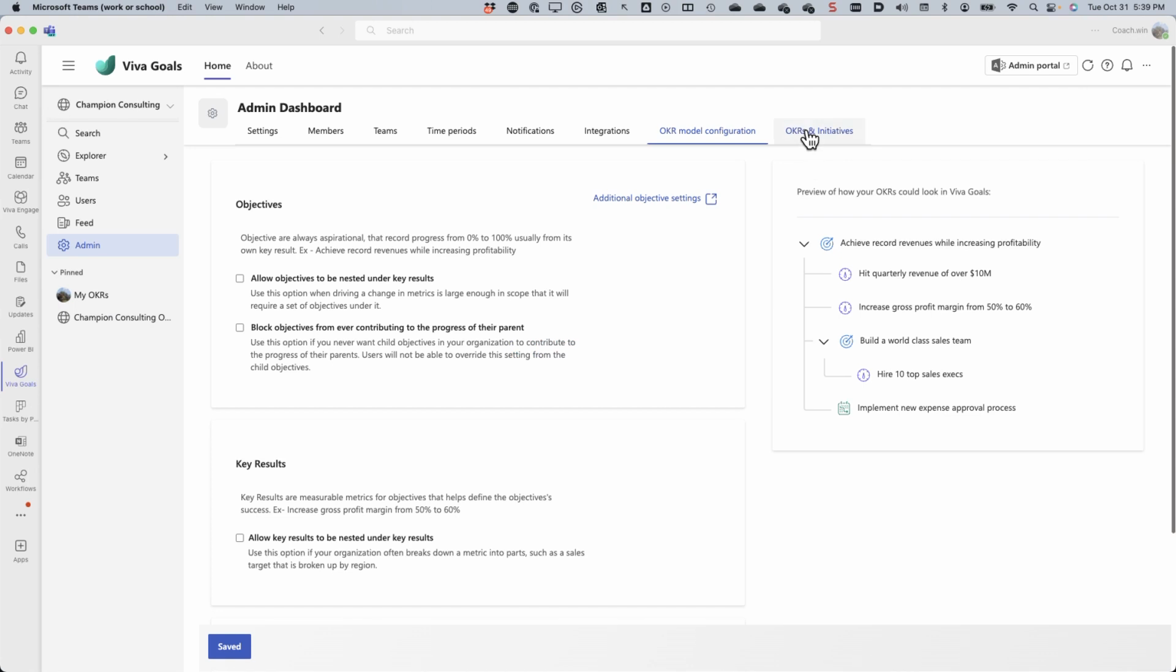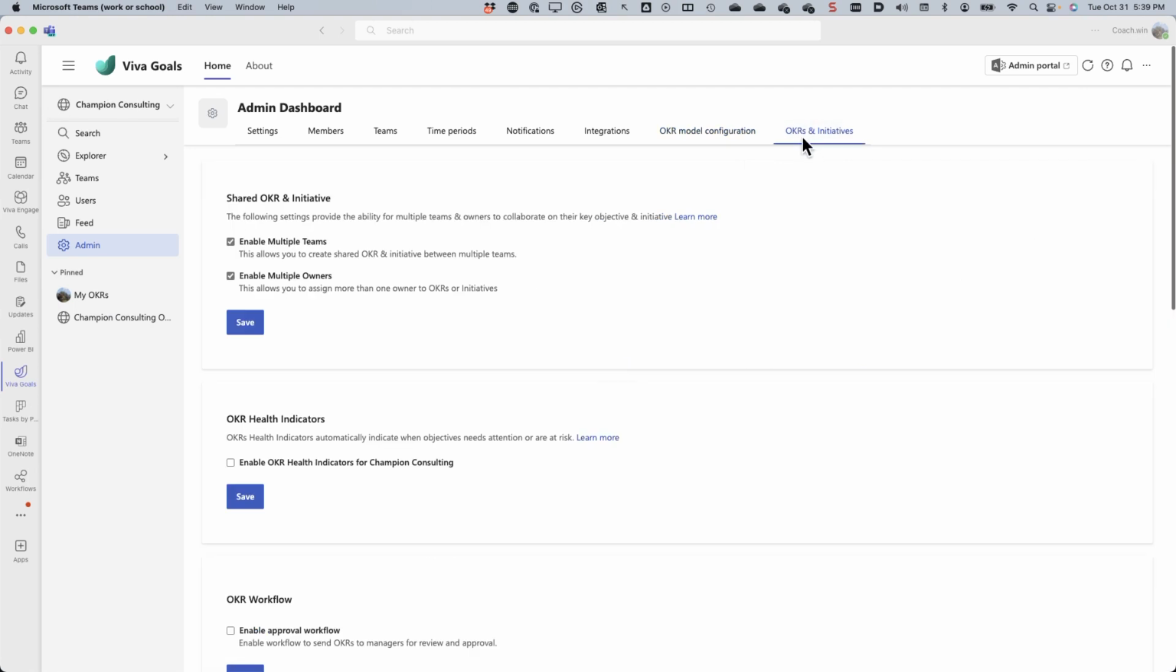And then the final screen is just a few more settings about the OKRs and initiatives. Probably the biggest one is this one here. Do you want to allow multiple people to own a key result or objective? There are a lot of accountability practices where we say there's just one owner per key result or per objective. Completely up to you. That's a high-level overview of setting up a new organization.